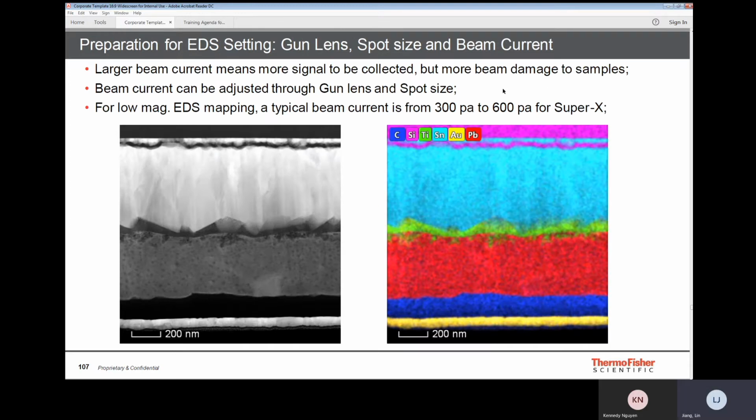EDS acquisition. We have different STEM settings for EDS acquisition. We have a high beam current one, a large beam current, which means you have more signal but more beam damage to your sample. So for low mag EDS mapping, we usually choose the high beam current setting. It depends on your EDX detector.